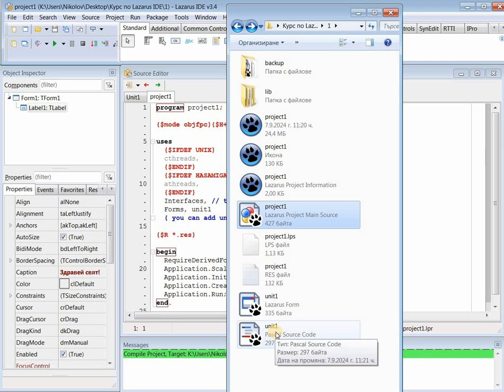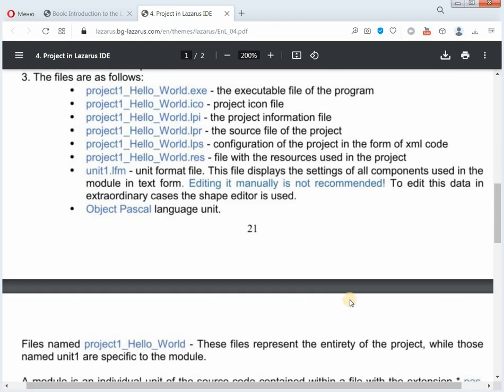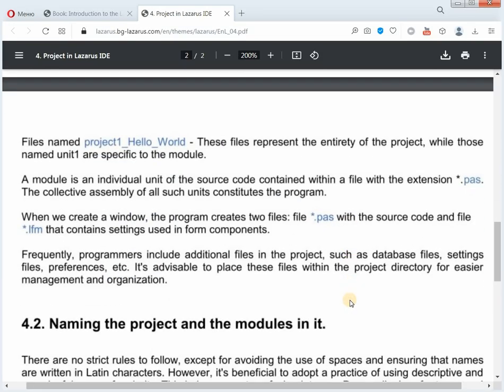And the last file located in the project is unit1.pas, the source code file. So here is the source code file in the language Object Pascal. So the files are of 2 types. The files named project1_hello_world are files of the whole project. And the files named unit1 are the module files.